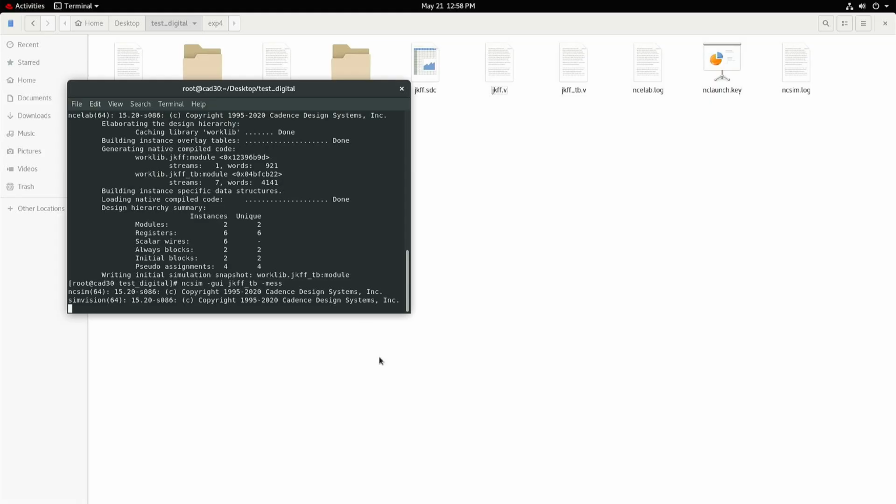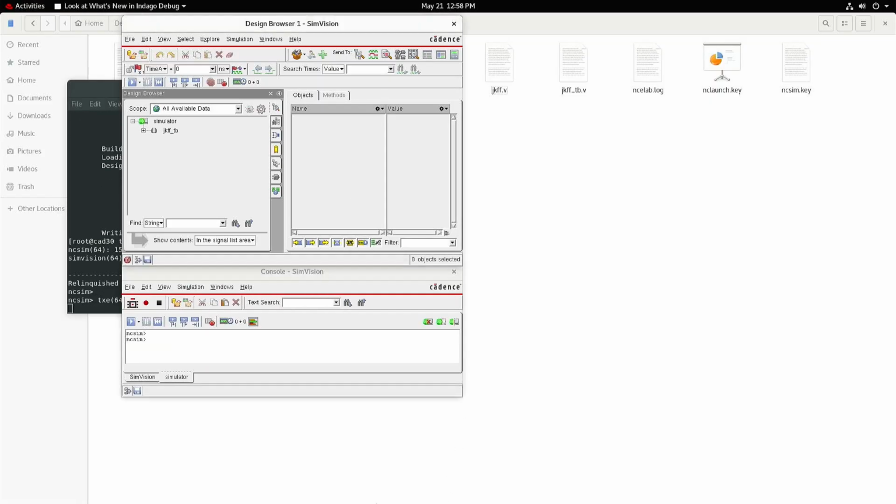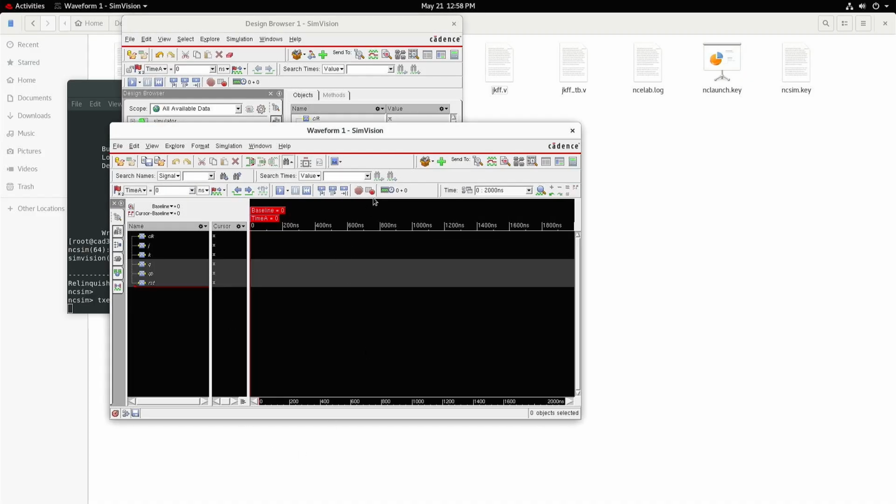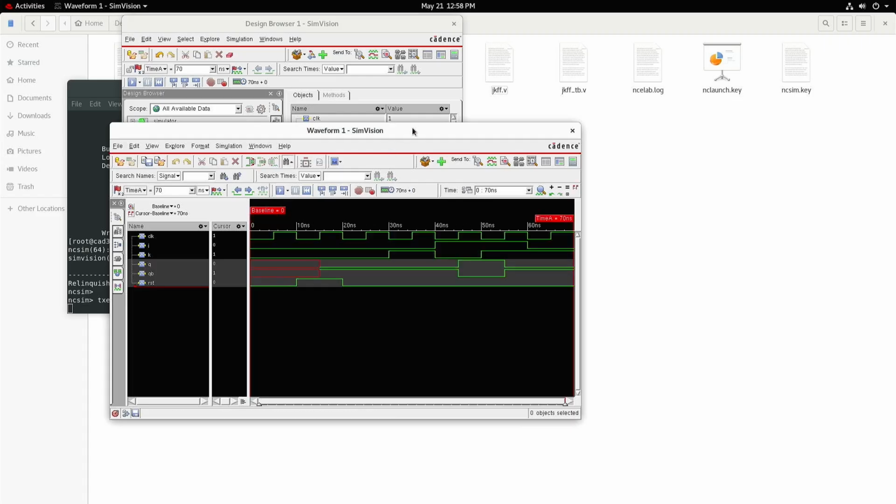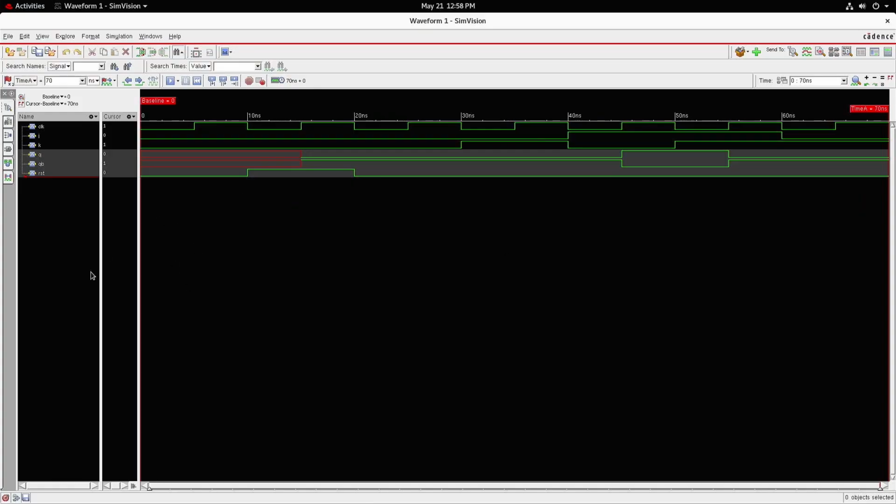Press enter. It will open two windows, that is the console window and the design browser. Click on this. It will show the various signals available. Send all these signals into the waveform browser. Run the simulation. You can visualize the signals here.